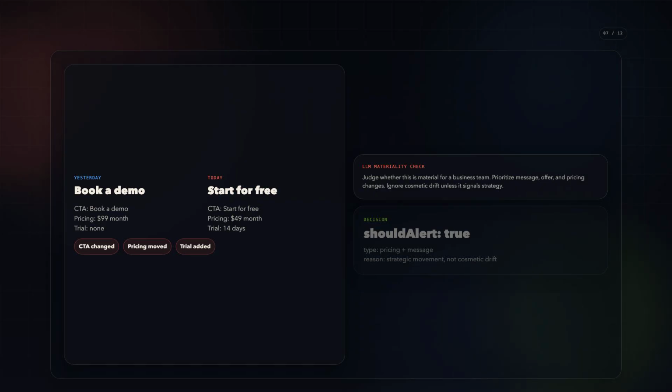Now we compare the latest structured snapshot to the previous one. But we still do not alert on every difference. We send those before and after signatures to an LLM and ask a practical question. Is this material enough for a business team to care about today? Did pricing move? Did the main CTA shift? Did a plan disappear? Did they add a new offer? If the change is cosmetic, we drop it. If it changes message, offer, or price, we keep it. This is where the monitor stops being a diff engine and starts becoming a decision tool.